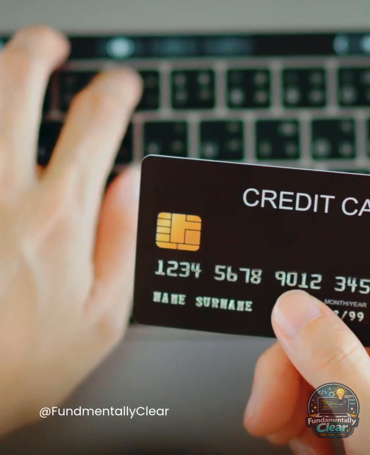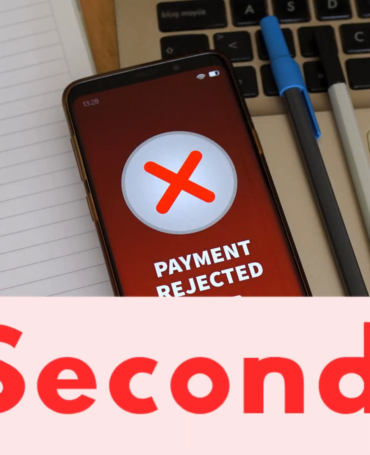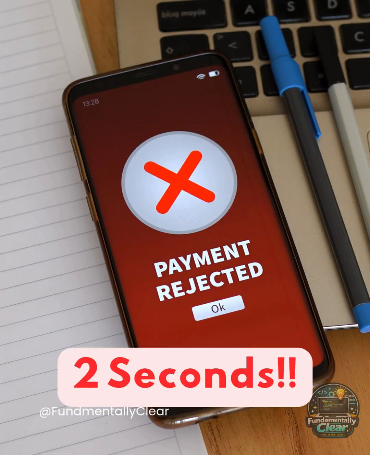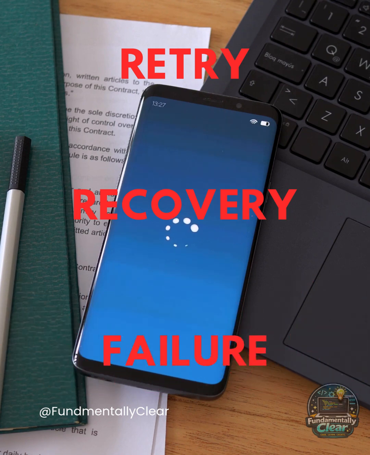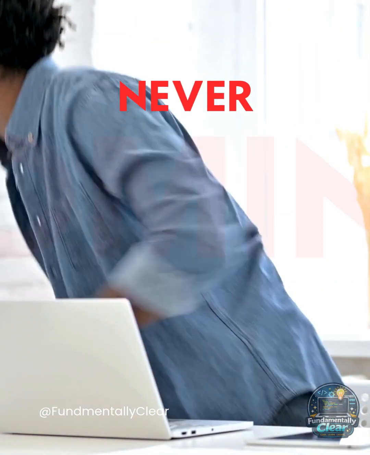Your app just crashed. A user tried to make a payment and got an error. But here's the thing, the payment gateway was only down for 2 seconds. 2 seconds, and your app gave up. No retry, no recovery, just failure. That user? They're never coming back.